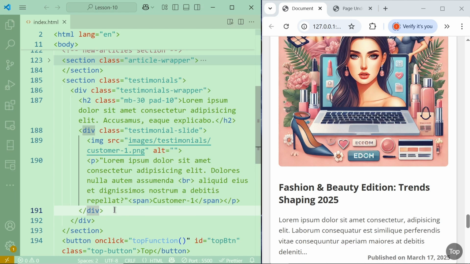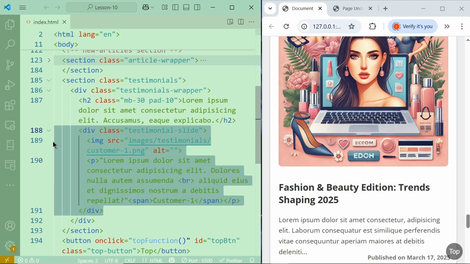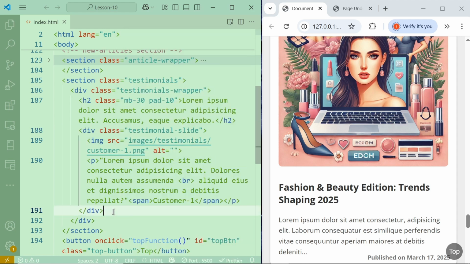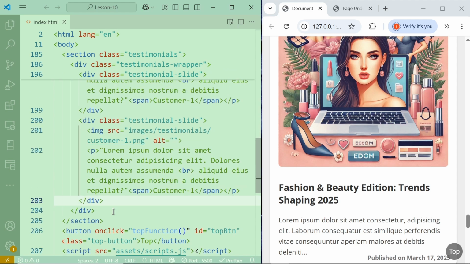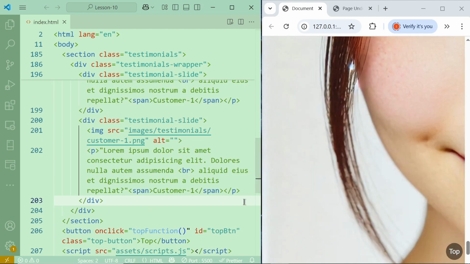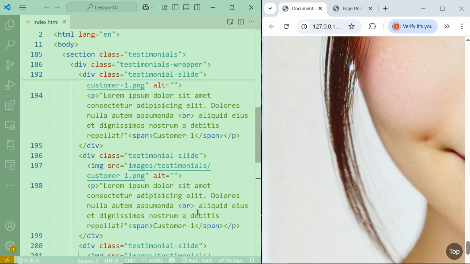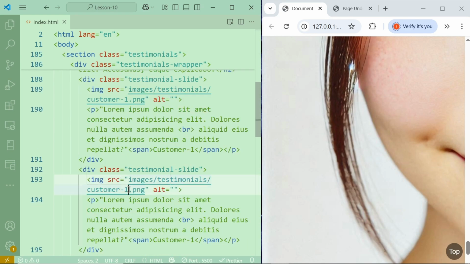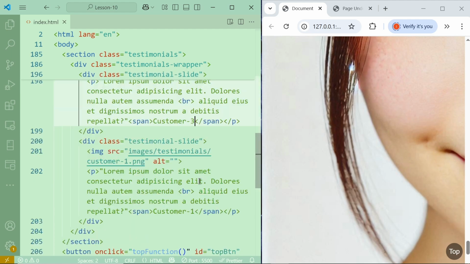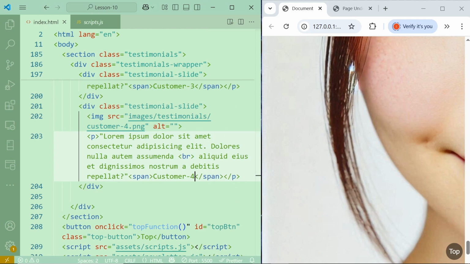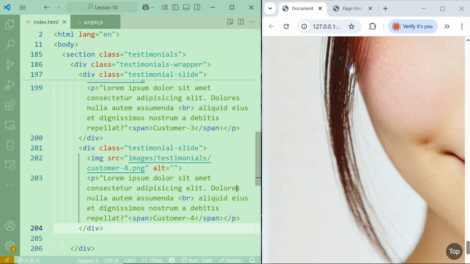Now, all I have left to do is copy the container with the class testimonial slide and paste it 3 more times. In total, there will be 4 clients. I'll update the client names and replace the images, and I'll do this a bit quicker. There's just one more thing to do before we can start styling this section.